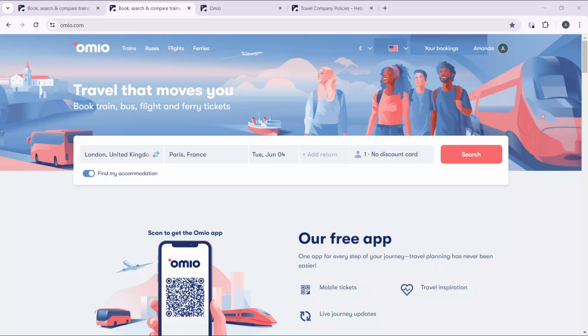Hello, in this tutorial, I'll show you how to change language on Omio. The first thing I'd like you to do is to launch your Omio application, which of course I've done right here. Next one is, how can you create an account on Omio?